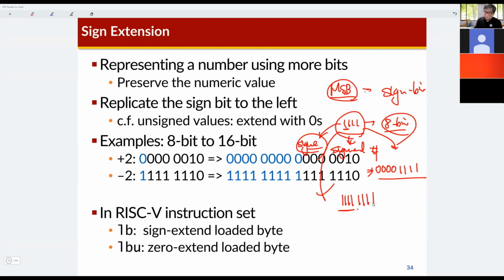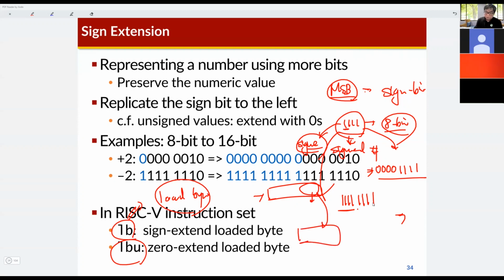So this is also obvious. There are two kinds of extended load, LB and LBU. LB means the sign extended load byte. That means read the byte data from the memory and then transfer this data to the register file. But we know that the size of the register file is 64-bit, and this is byte data. So the data size is different.